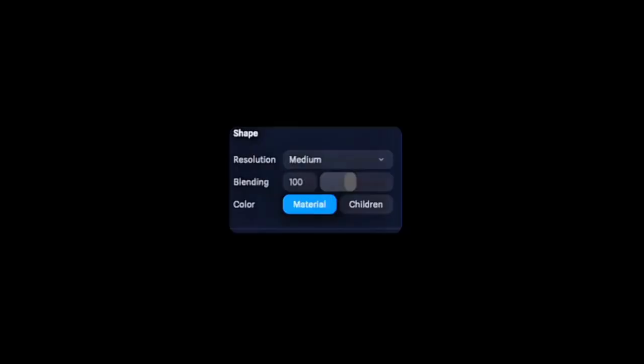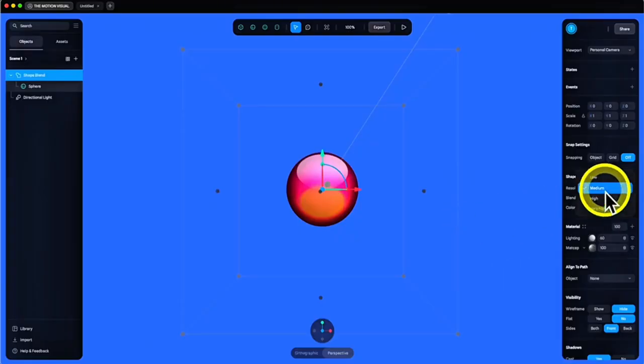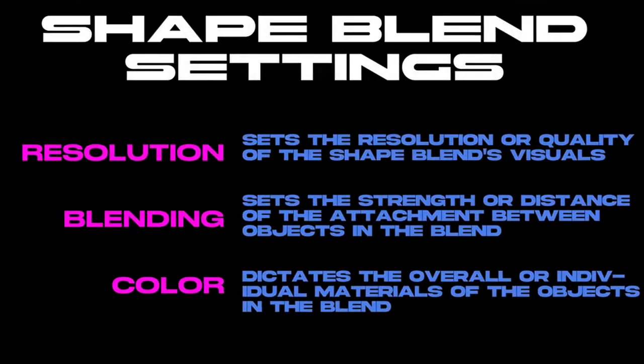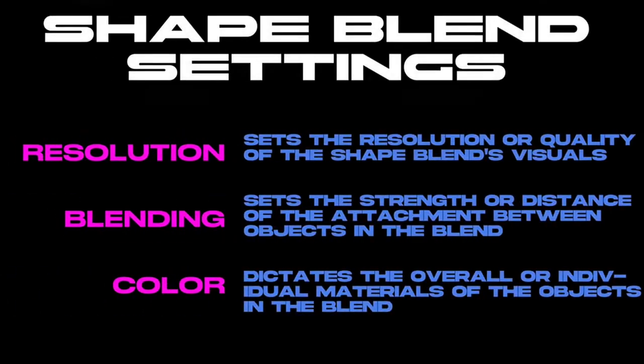Click Shape Blend and notice the settings that appear in the right menu. Under the word shape, you will see settings for resolution, blending, and color. The resolution setting can be set to low, medium, high, or very high. The higher the resolution, the smoother and cleaner the 3D and animations will look, but the more computing power it will take up. The blending setting dictates how strong the blending between shapes will be. We will cover that in just a moment.